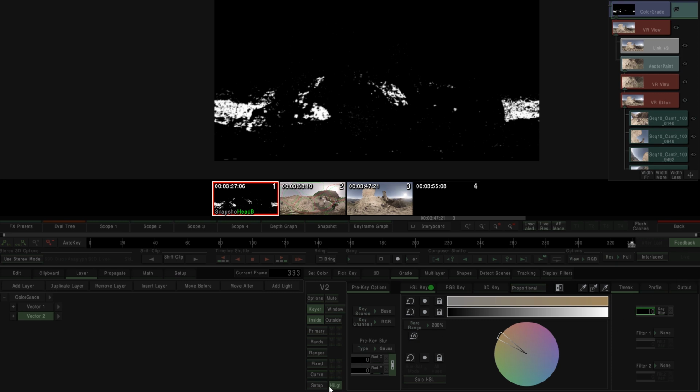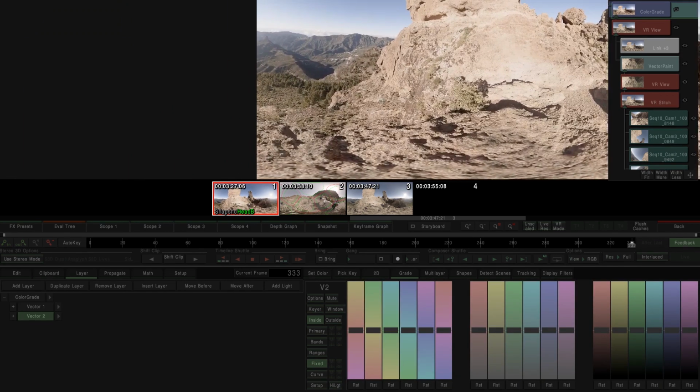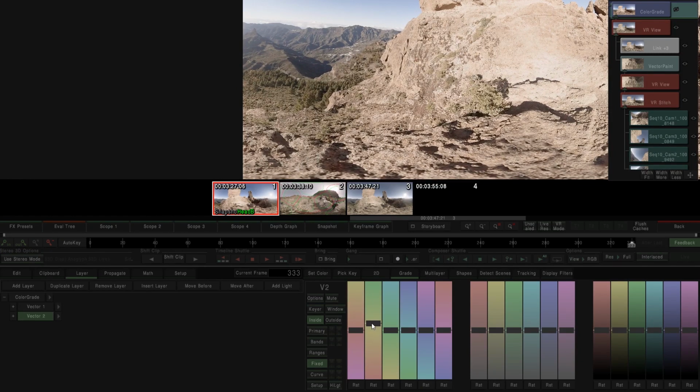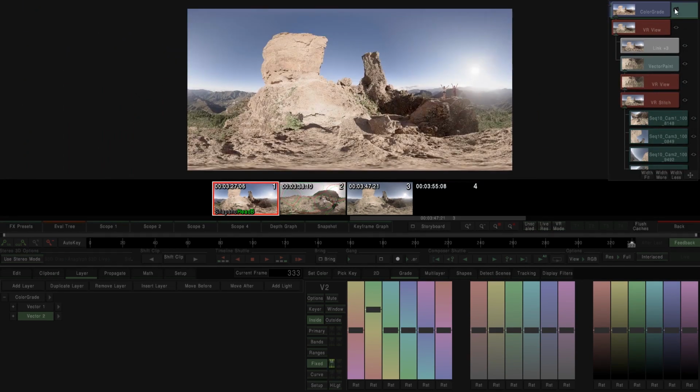Okay, once I have it, I go to Fixed Vectors, and I'm going to change the hue from yellow to green. And as you can see, now it looks much better. We can disable and enable the entire color node by clicking in the bypass toggle.